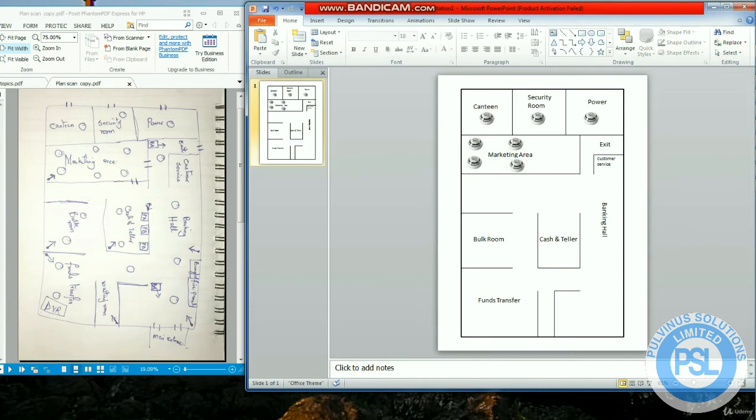Just make sure it doesn't overlap with the line, because it still has that white background. Control V. Okay, there's one here. Control V. Just place it here, and another one, two of them actually in the bulk room. Okay, two of them in the cash and teller area, one here, and then another one here.